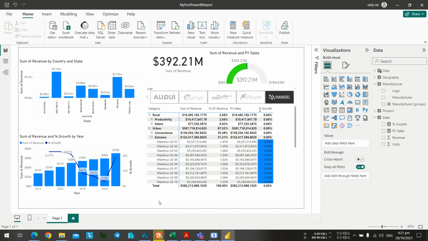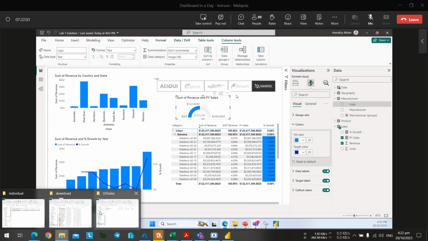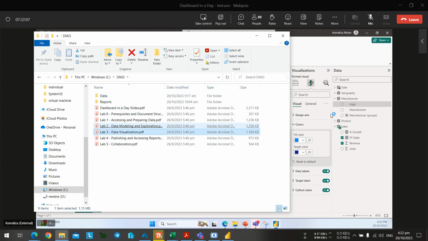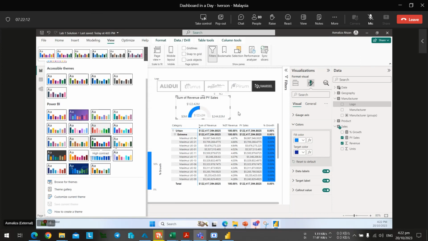We want to check out theme actually. Okay. So again, step 28, make sure the gauge is still selected. Now we want to go to View. And this is where you can see Theme. So everybody, you can play around with the theme. You can select whichever one you like.